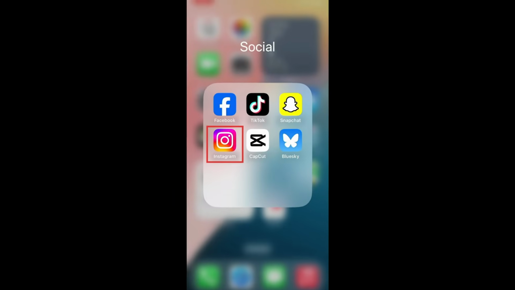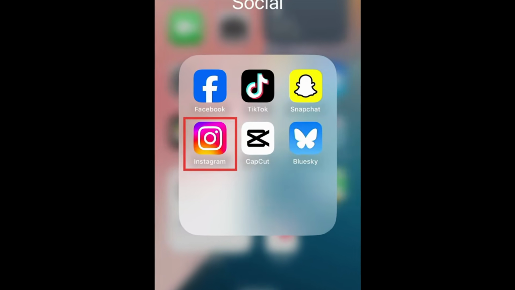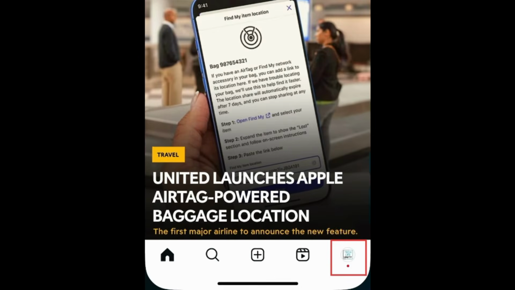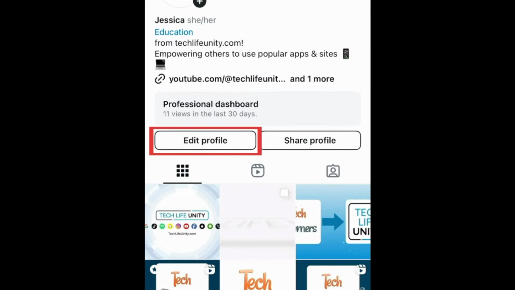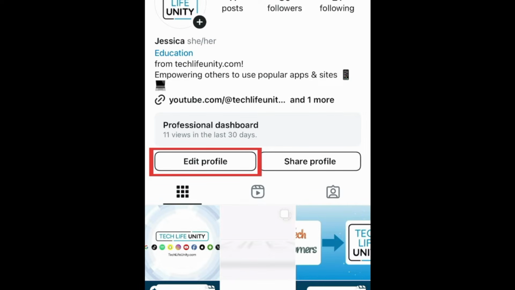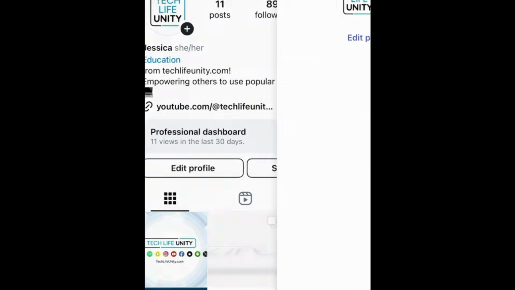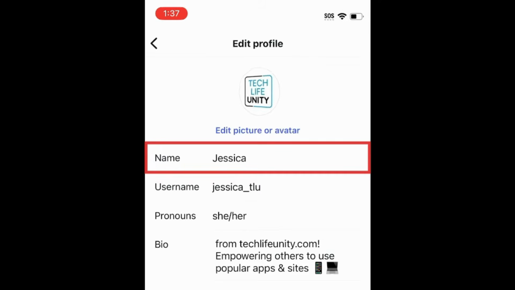Now let's get started. To change your Instagram username and display name, open the Instagram app and go to your profile. Then tap Edit Profile. To change your display name, tap Name.